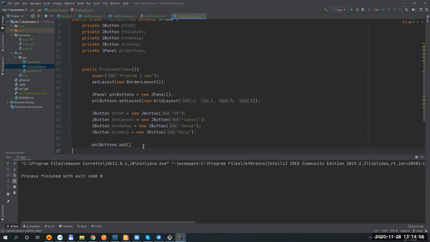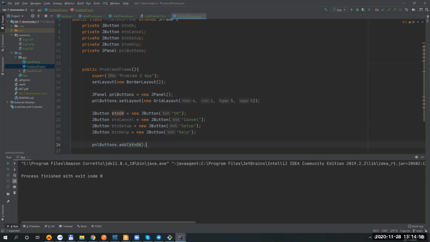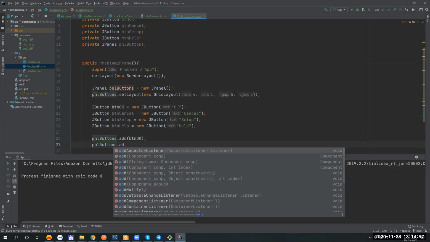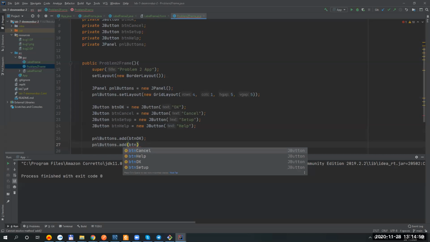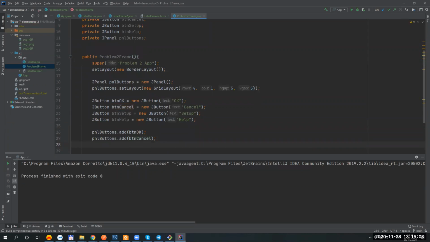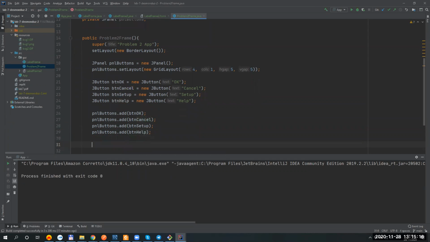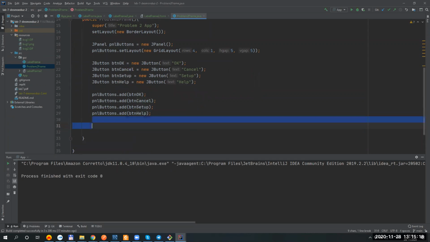So we say panel buttons, and then btn OK, and add btn cancel, and setup, and then help. Okay, now our panel is ready. Now we have to add this panel into our main layout.